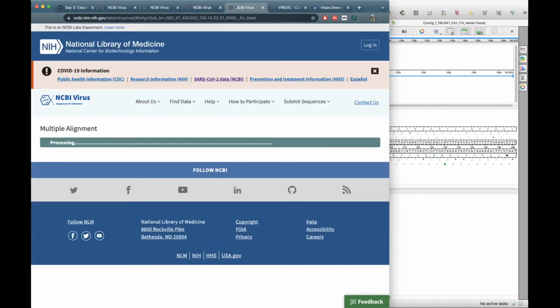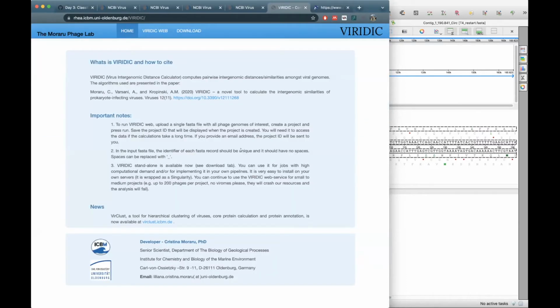And this one is still going. So while we wait for this one, let's go to Viridic. Viridic is a relatively simple tool. It's developed by a collaborator, Christina Moraru, in collaboration with Andrew. And it's basically to generate an overview of the intergenomic distances or the nucleotide similarities of a bunch of bacteriophages.